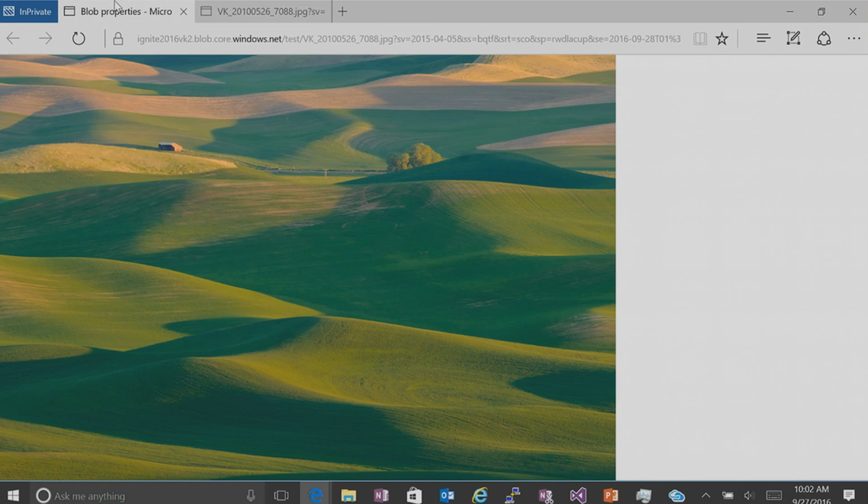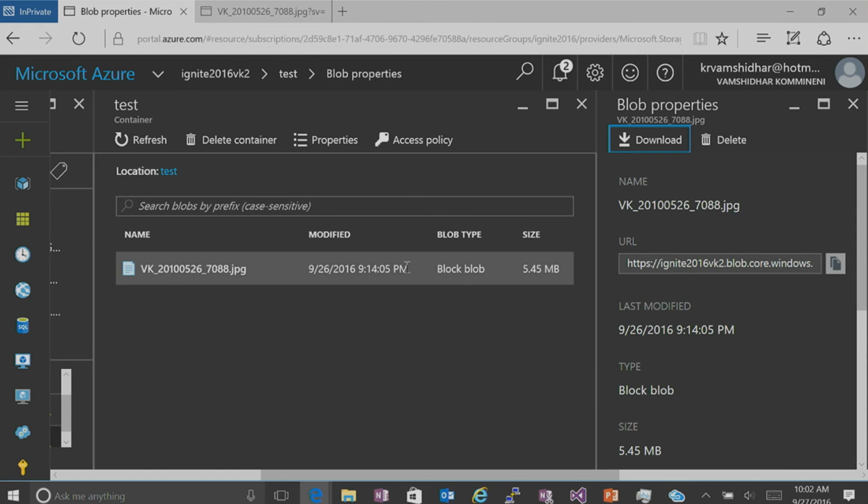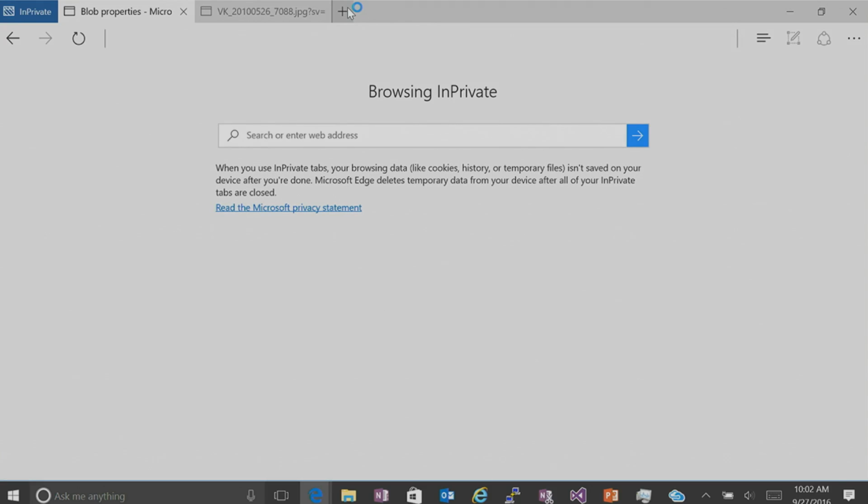So let's look at that in the portal, but let's also take a look at something that we have called storageexplorer.com.